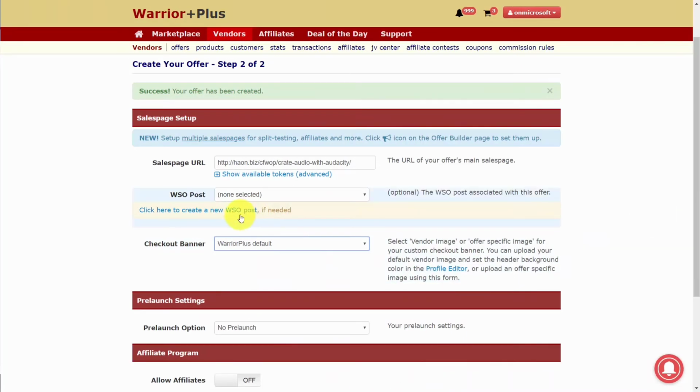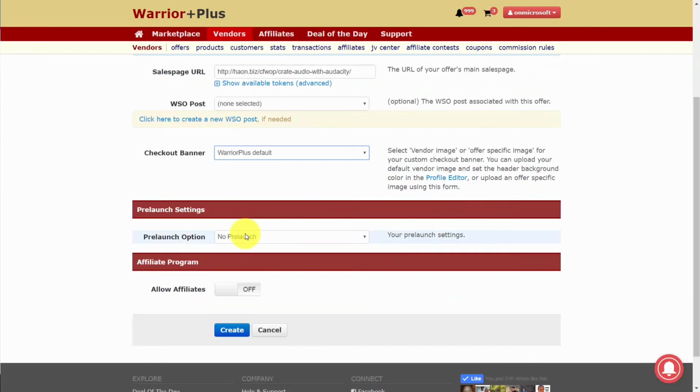You can change your checkout banner if you want. Again, this is optional. You can use the Warrior Plus default. If you are going with a pre-launch option for your offer, you will designate that here. If you're going to have your visitors go to a page before the launch, you can designate that in this area.